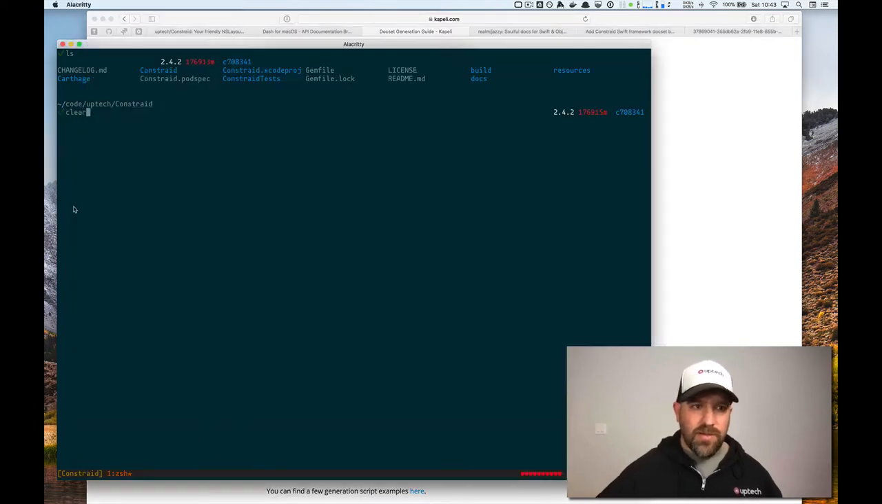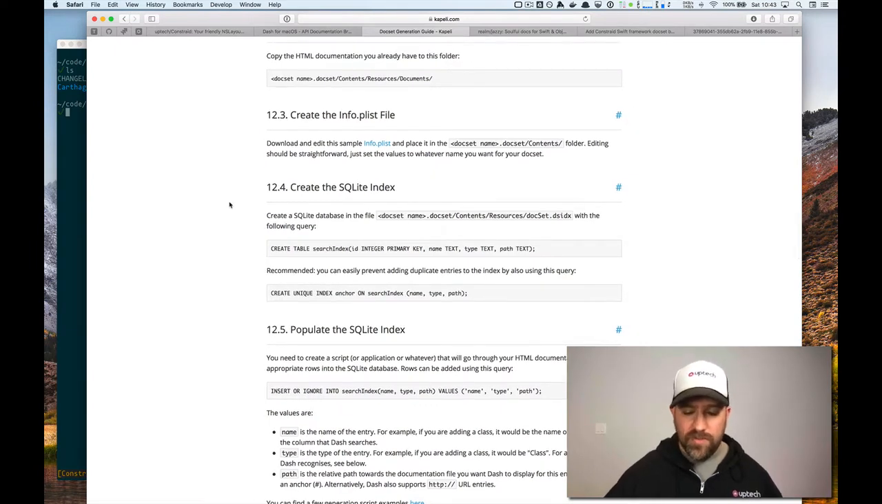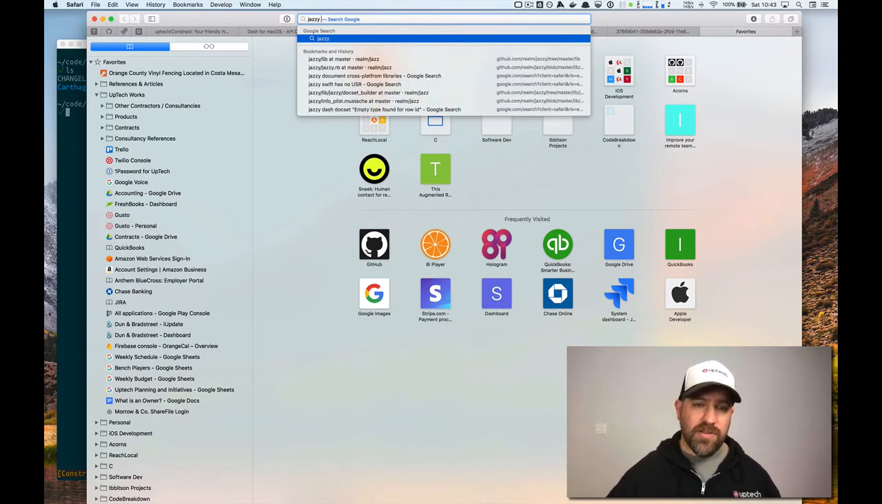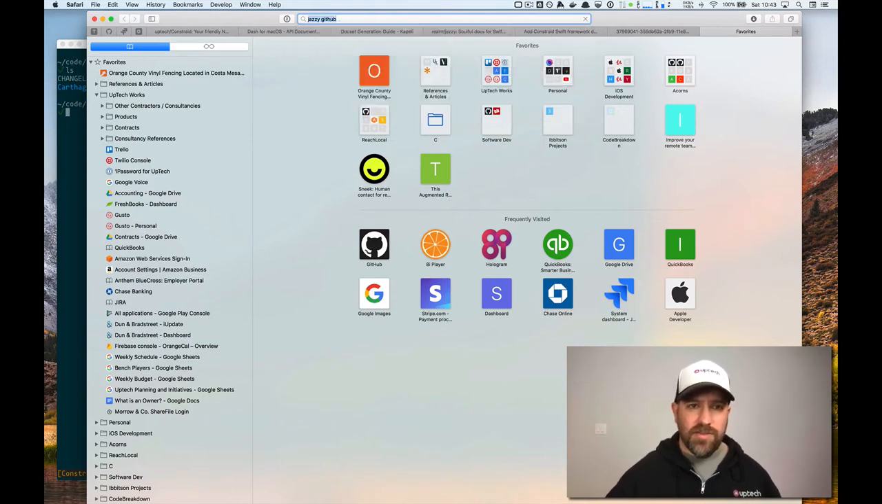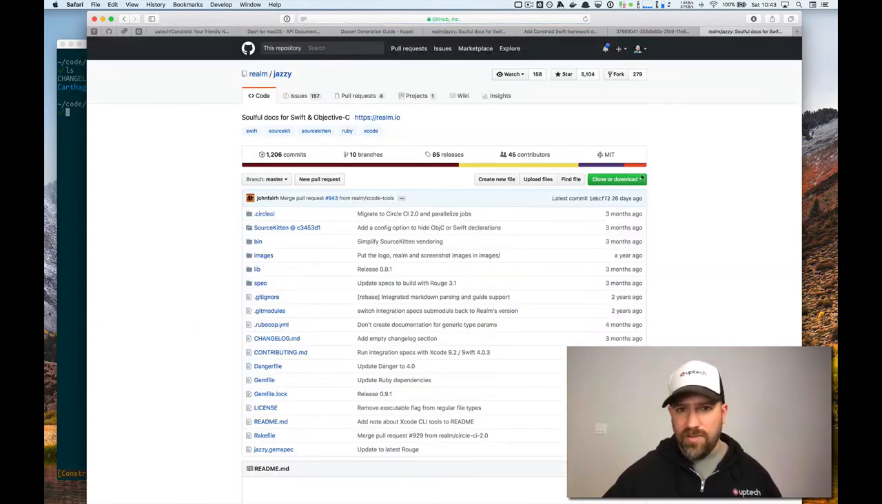So the next step is figuring out how to tackle that. The way I normally approach this, and what I'm going to do here, is get started by figuring out what the repository is for Jazzy. Let's do Jazzy GitHub. I've looked at it before. It's from Realm. So let's go here.